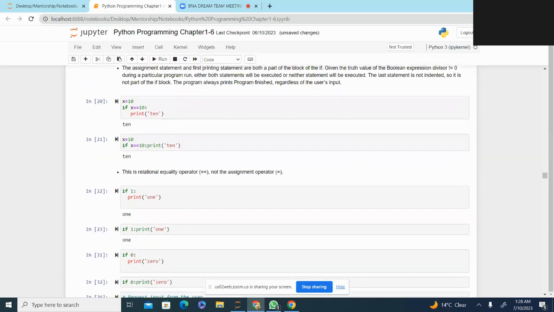The other thing is how to write this if statement together with its block. There are two ways in which you can write an if statement together with its block. The first one is where you start with the condition and then you indent the block. The second one is where you put the condition and the block on the same line.